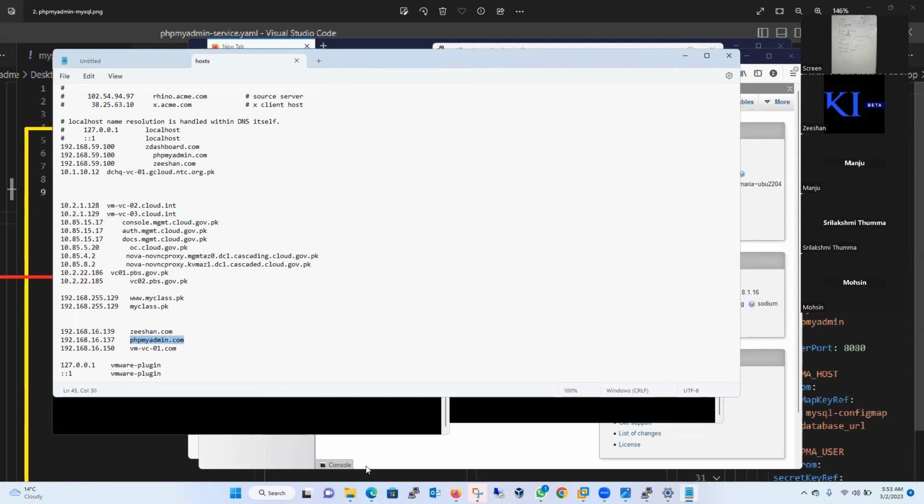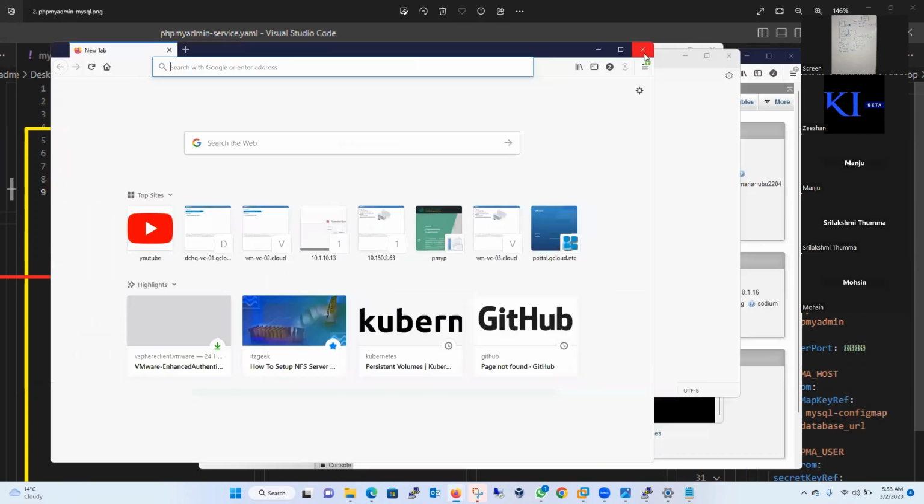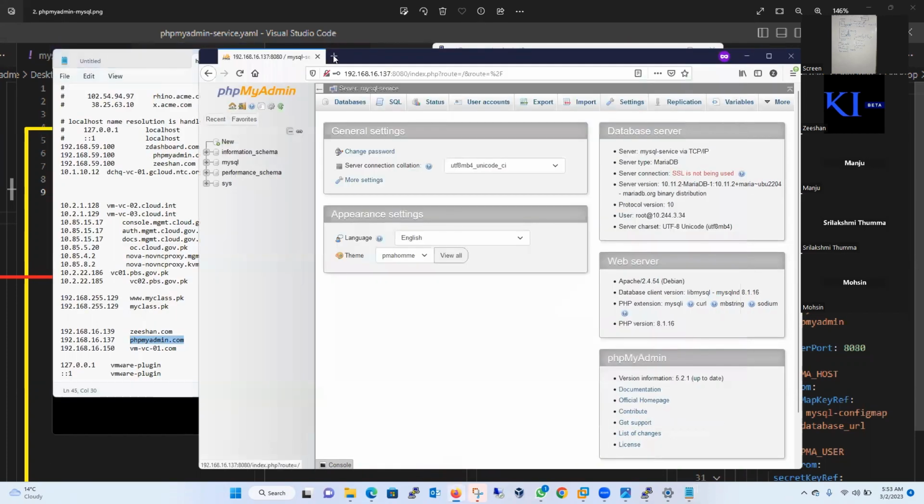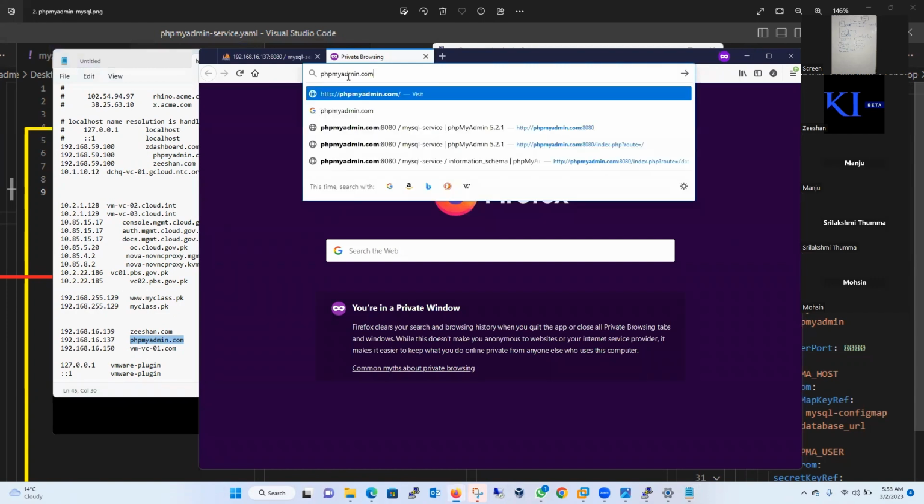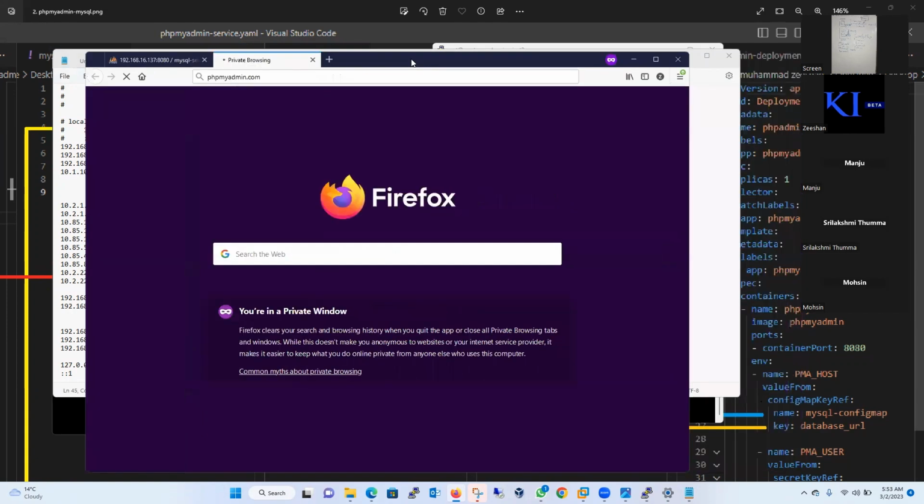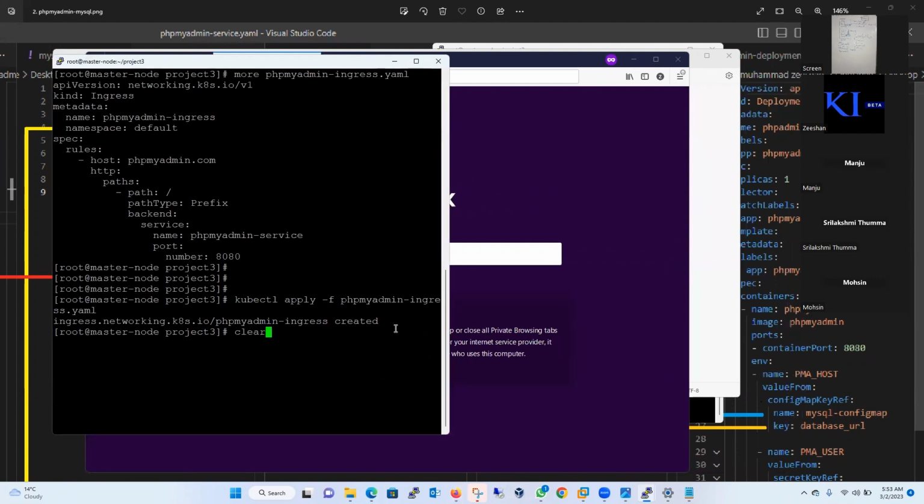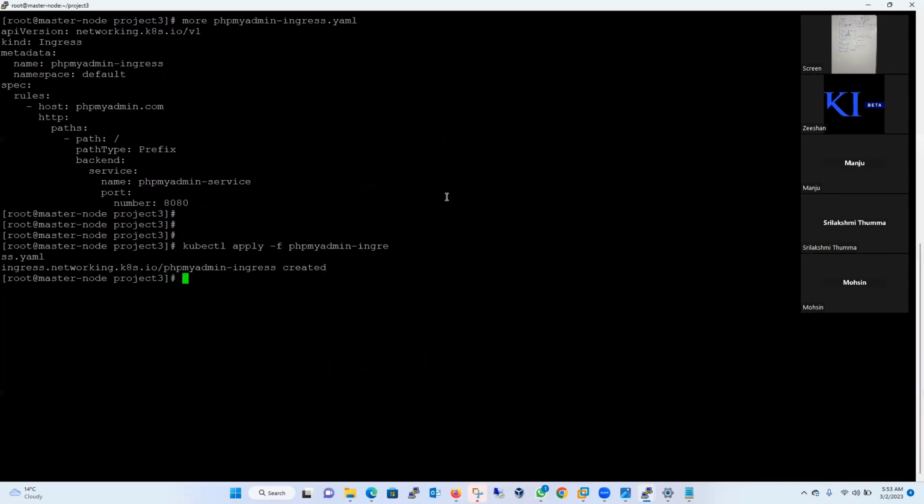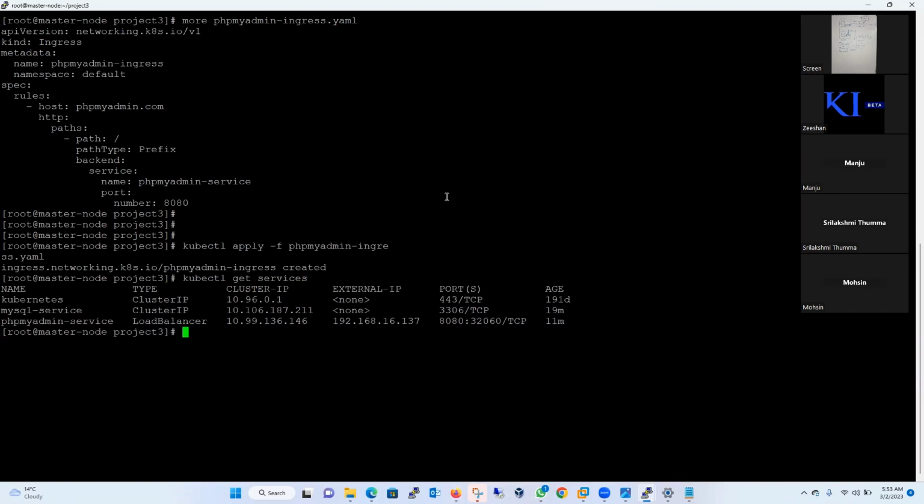So it will not look up DNS. It will first look in this file. So this is phpMyAdmin.com, and it should work if the deployment is done. And I have done kubectl. Okay, it's phpMyAdmin.com port 80. It is there.